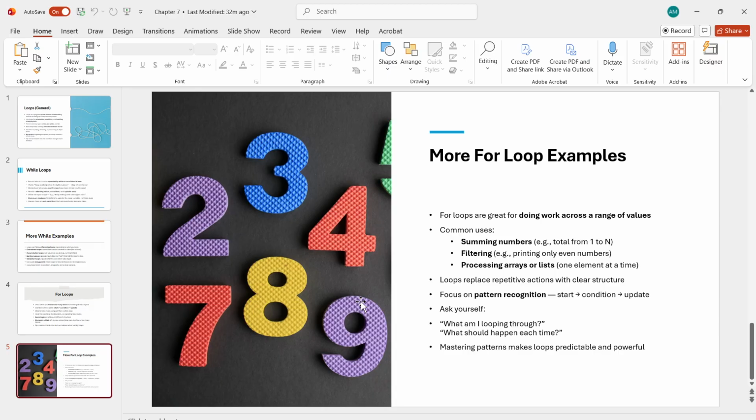So let's start with one of the most common patterns, which is summing a range of numbers. Imagine you want to find the total of the numbers from 1 to 10. Instead of adding them manually, you let the loop handle it. You start with a variable, say sum equals 0. Then your for loop runs from 1 to 10, adding each number into that sum. So by the end, you've got the total, all in just a few lines.